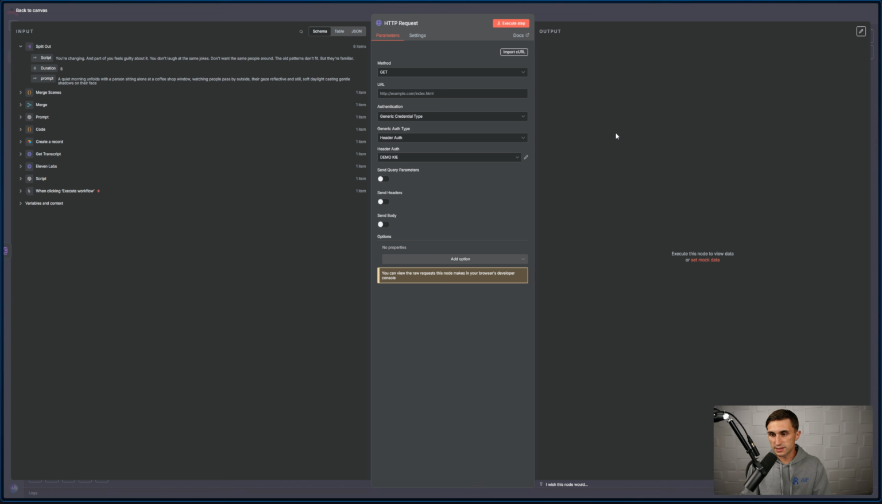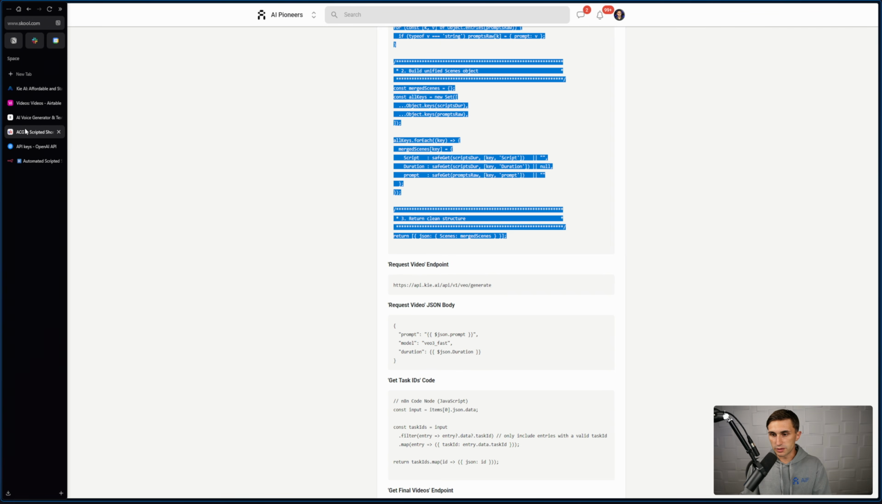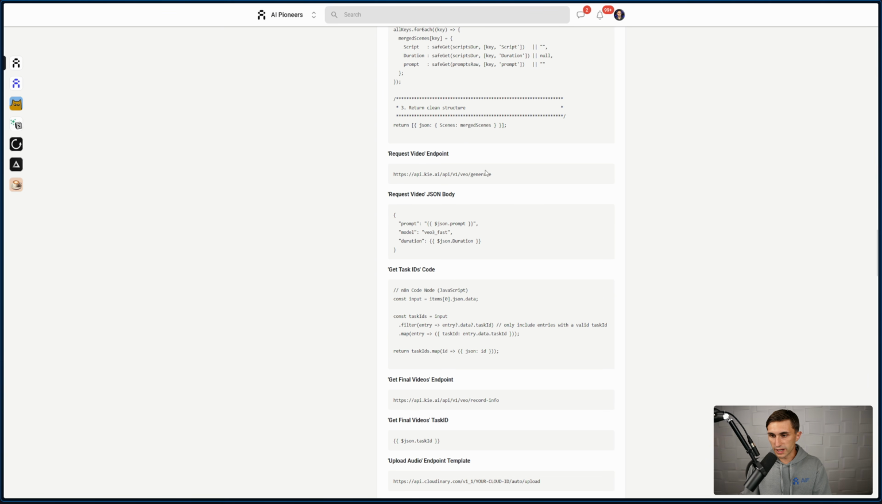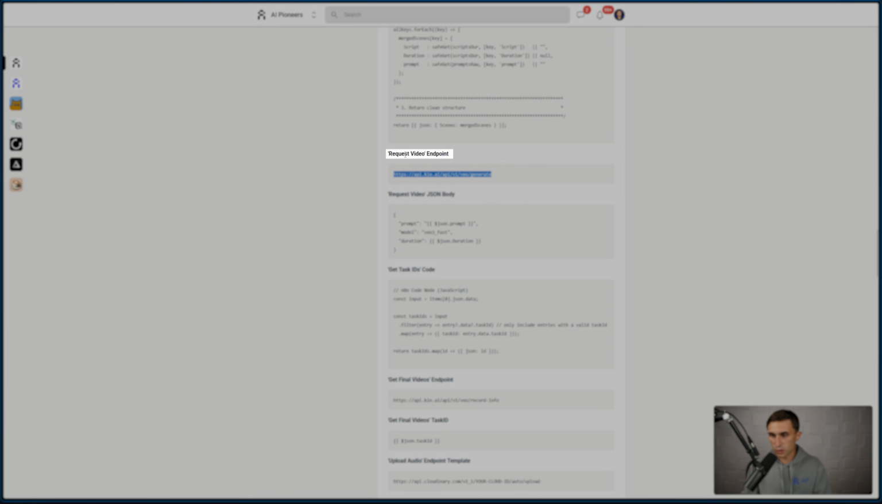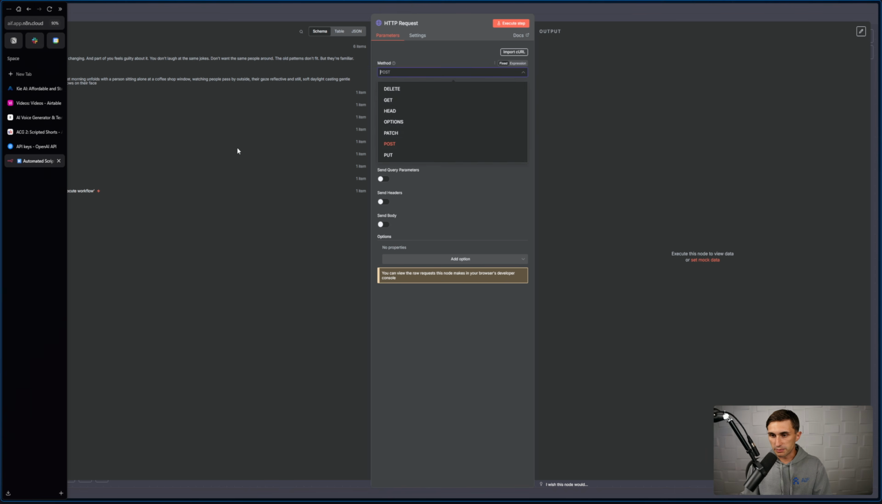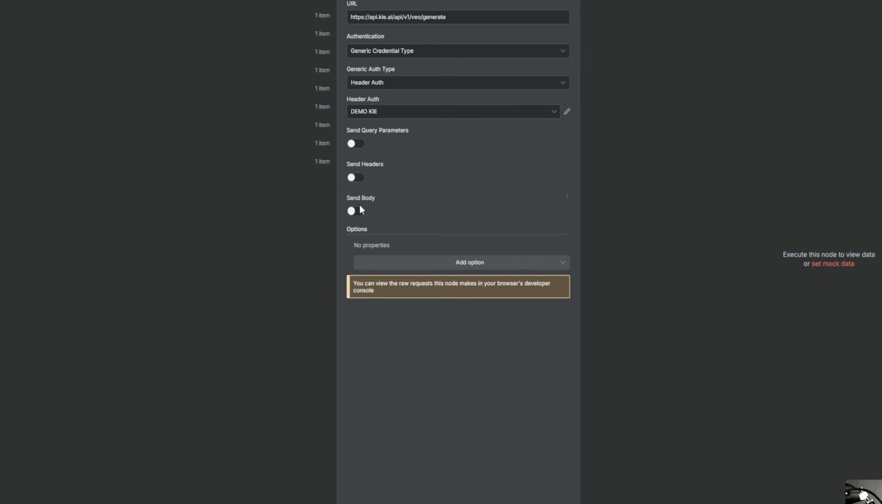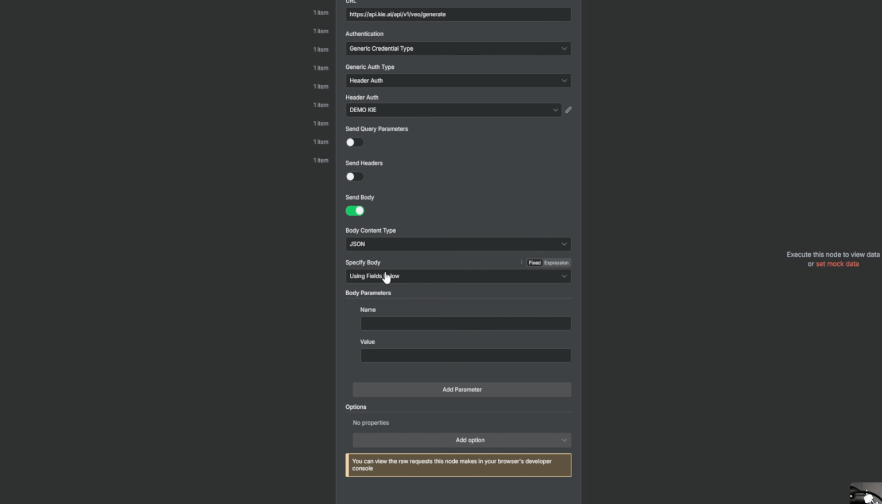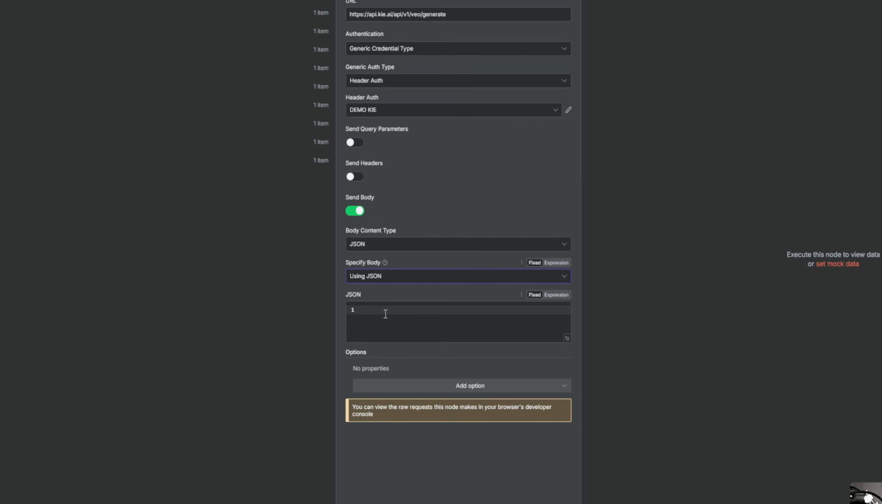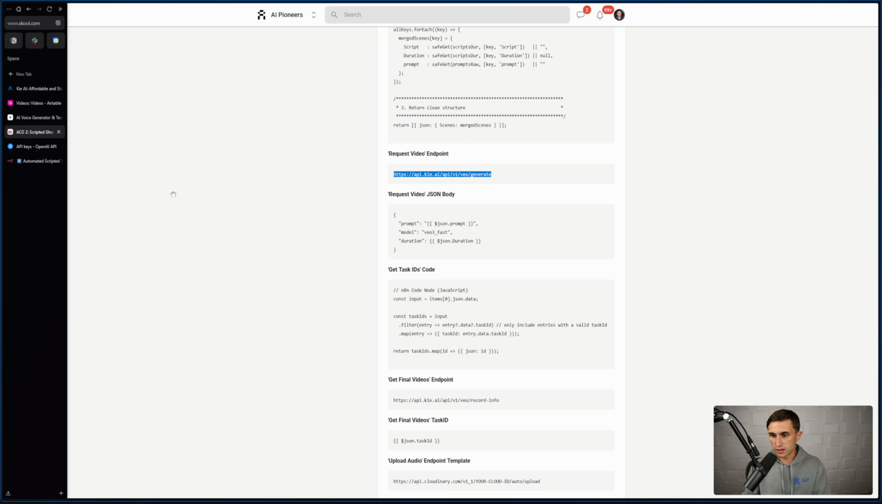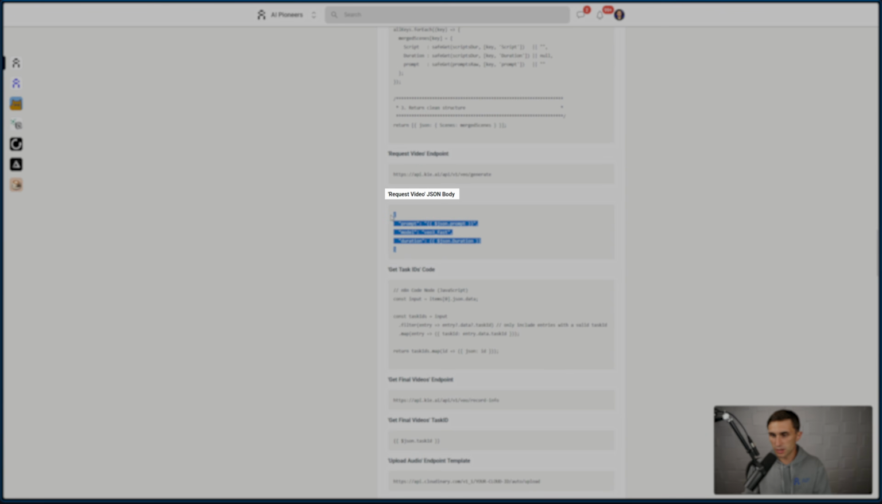Now I'll close this. We'll change the method to post. I'll head over to the community here, and we're going to grab the request video endpoint, and I'm going to paste that into the URL right here. And then we're going to make this say request video. I'll click away. Then we just need to select send body. We're going to change specify body to using JSON. And then you can head over to the community and grab the request video right here.